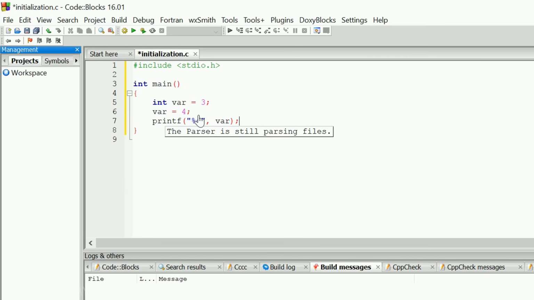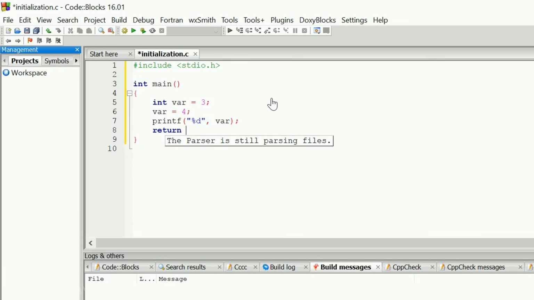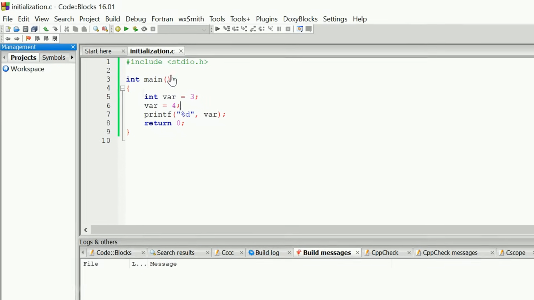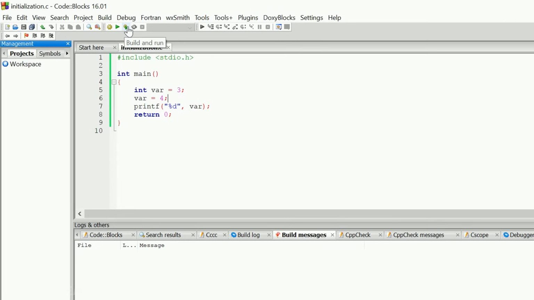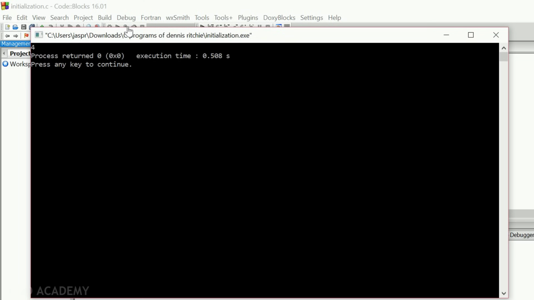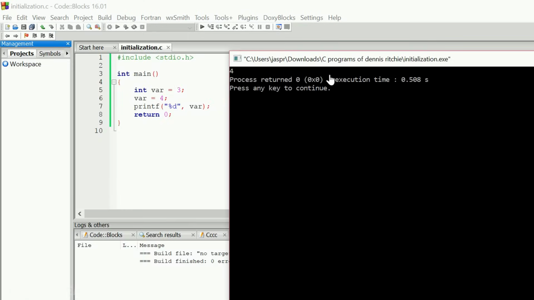I will explain more about what this %d means. For now, I can only tell you that this will print the contents of whatever is inside this variable var. You have to put return 0 at the end. Let me save this and build and run the code. You can see the output here, which is 4. Previously, I had initialized the value to 3. Then I changed it to 4 and printed it. And as expected, my output is 4 without any errors.